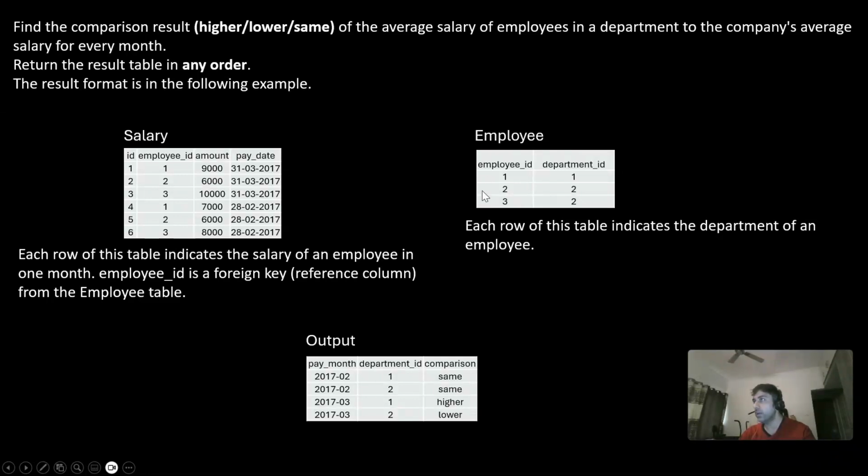And we are given another table, the employee table, and in this, we essentially have the department mapping for each of the employee ID, right? Which employee ID belongs to which department. That is what we are given as the input in these two tables.